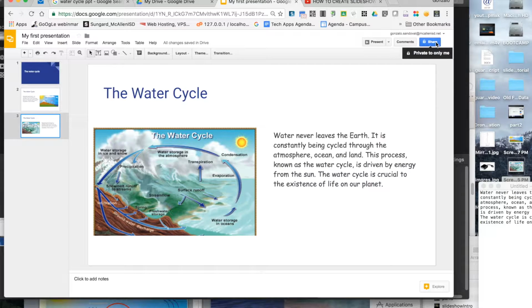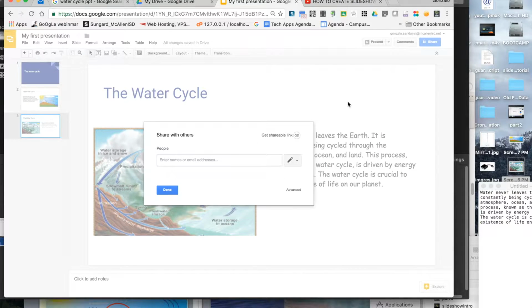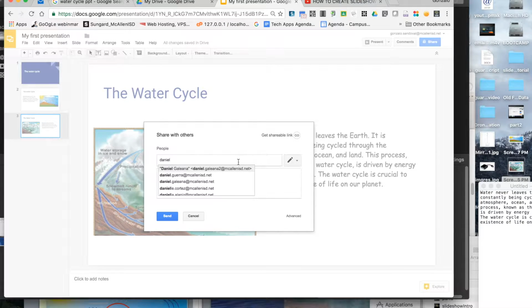Finally, if I choose to share this presentation with other people, I will simply go to this option here called Share and enter the names or the email accounts of the recipients, like so.